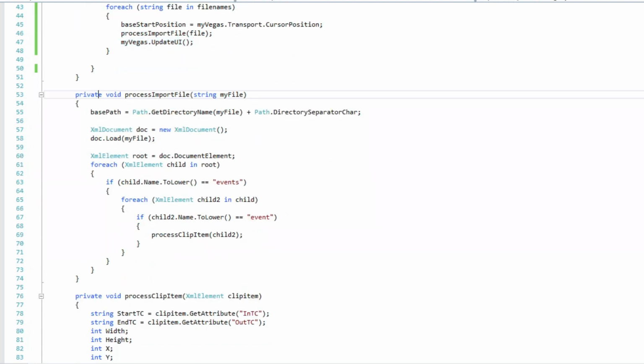Here's our process routine for passing it the file name. The first thing I want to do is get the base path of the file. I'm assuming that the XML file and all the images are in the same folder, so I want to get the directory name from the file, and then I want to add the directory separator character. So this will give me the path to where the file is located. Next thing I'm going to do is open the XML document by getting a new XML document and then do a doc.load, and I'm opening my file.